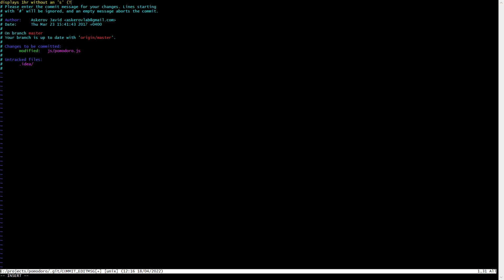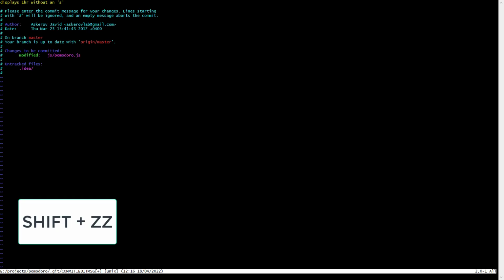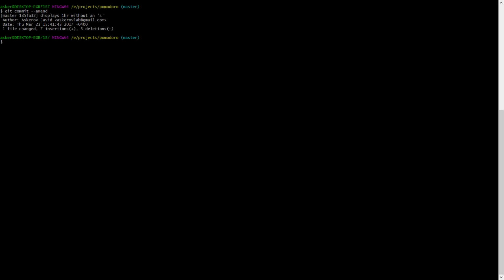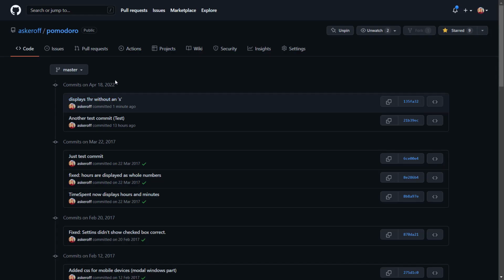I'm going to delete this test. After that, we'll press the escape key again, then press shift and Z twice, so shift ZZ. Now, as you can see, the commit message is changed and we can do git push force. So that's all. We pushed our changes and it is done. We can check this now in the browser and the test string is gone.